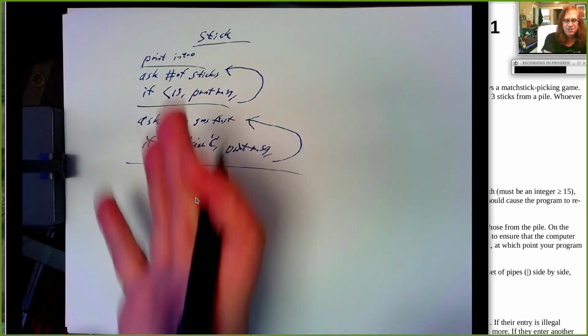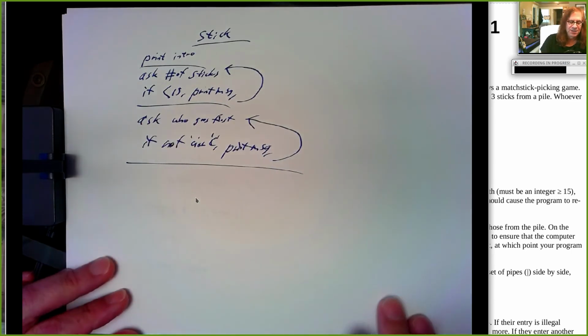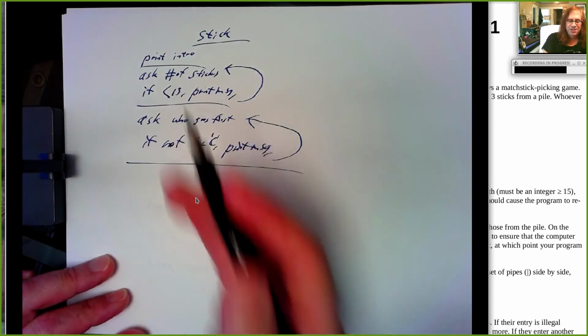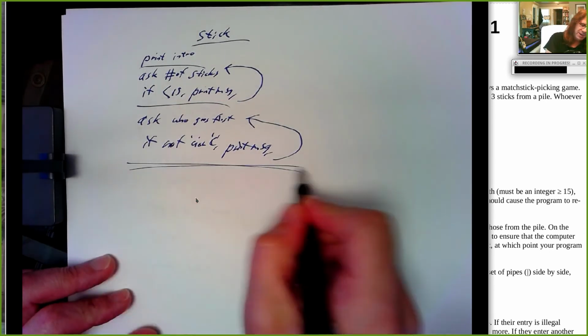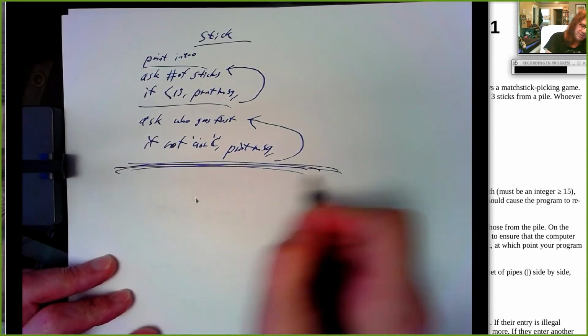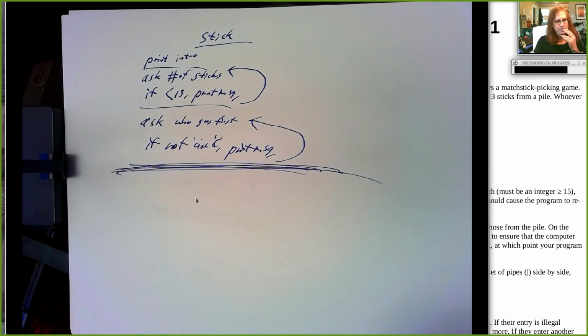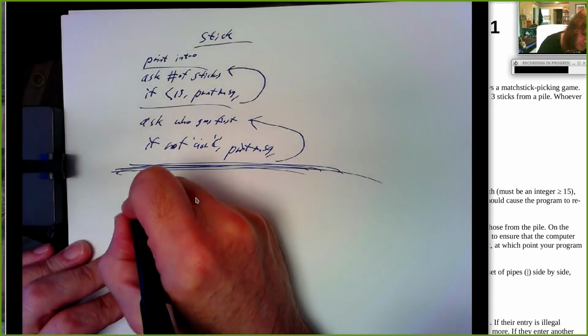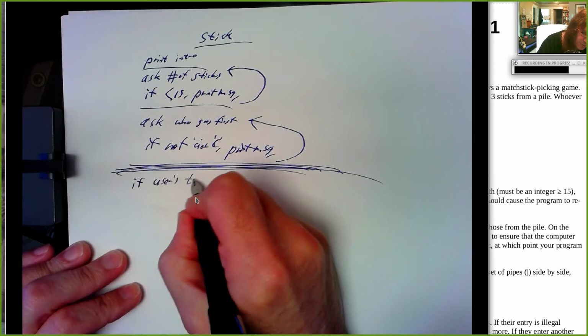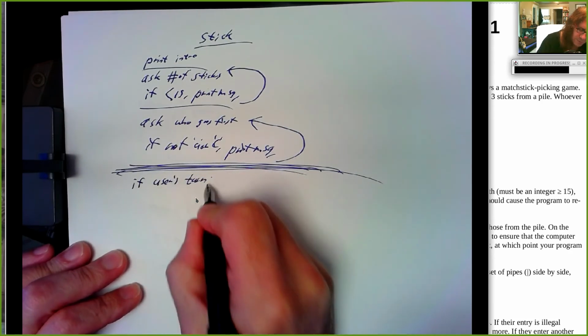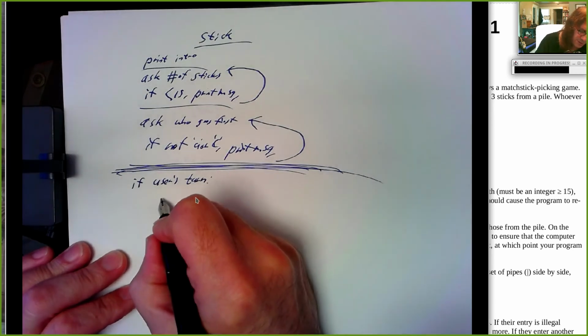All right, so this is just setup, basically, right? Print an introduction, get the number of sticks, get the information about who goes first. And then we go into kind of our main loop. All right, so if it's the user's turn, what do we want to do?